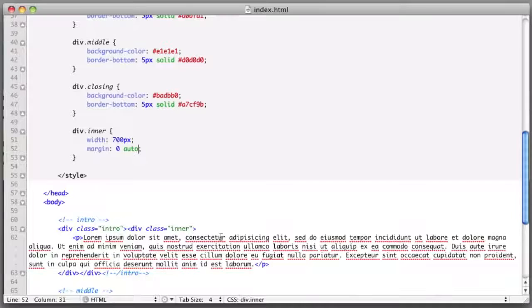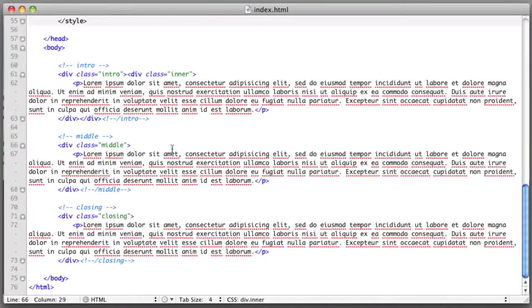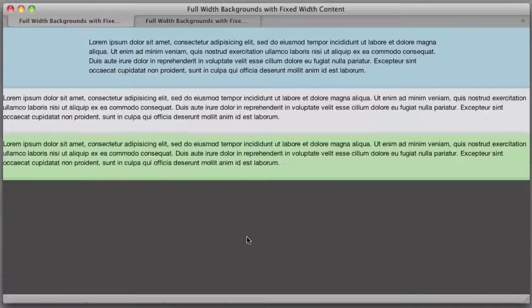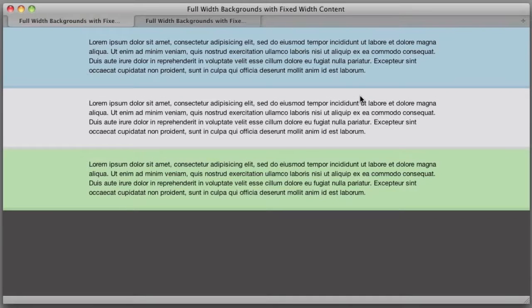So let's go ahead and just do this really quickly to the other 2 divs. Div class inner, close it. Div class inner, and close it. And if we refresh, we see that voila. This is a very useful technique to have up your sleeve. There are a lot of instances where you're going to want to have full width background or full width containers mixed with fixed width interior content.